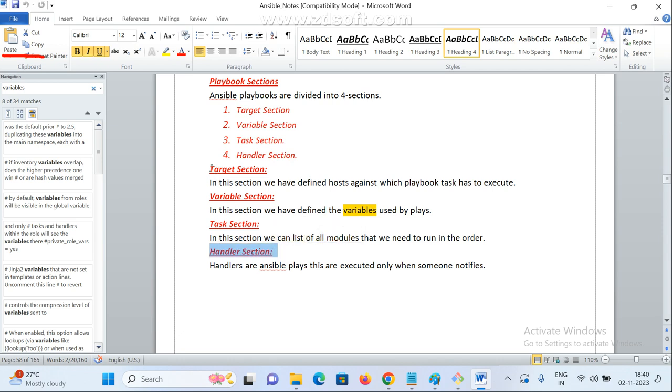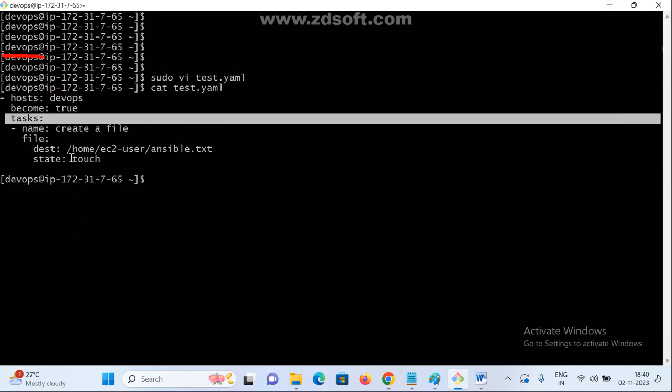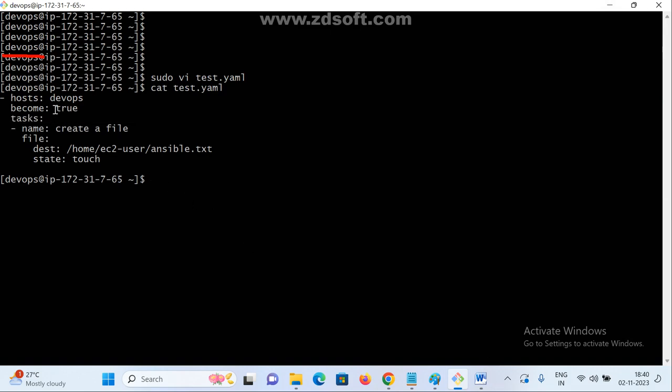But without the target section, can I create a playbook? Yes or no? No, sir, not possible. Without the task section, can I create or run a playbook? No, sir. So this is the basic point. Remember, okay? Now here, which is the target section? DevOps. Which is the task section? This is under the task. What is the module name? File module. Now got it?